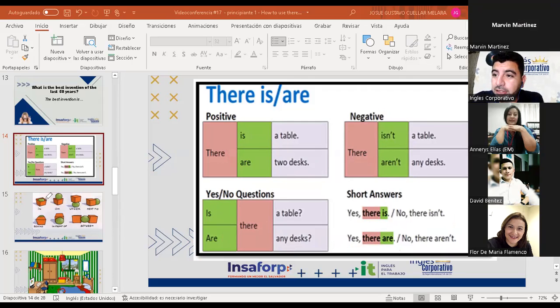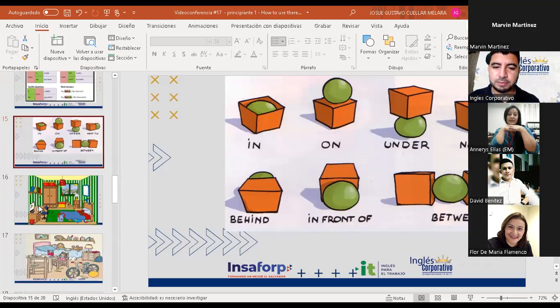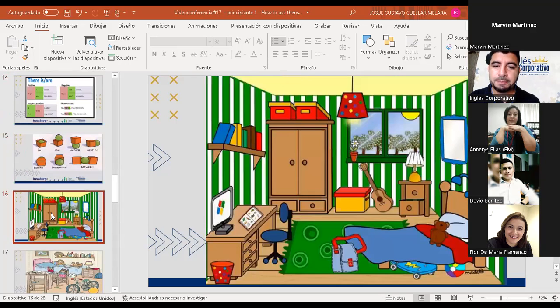Ok, ahora vamos a una actividad. Vamos a utilizar principalmente el positivo: there is a o there are. Para esto vamos a utilizar the same prepositions, las mismas preposiciones que utilizábamos antes, ¿verdad? In, on, under, next to, behind, in front of, between. Ahora, tenemos acá, we have a bedroom. Tenemos un cuarto.